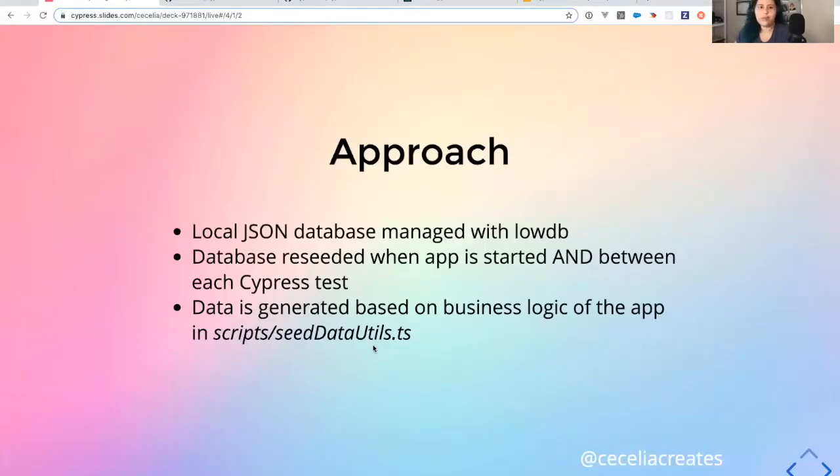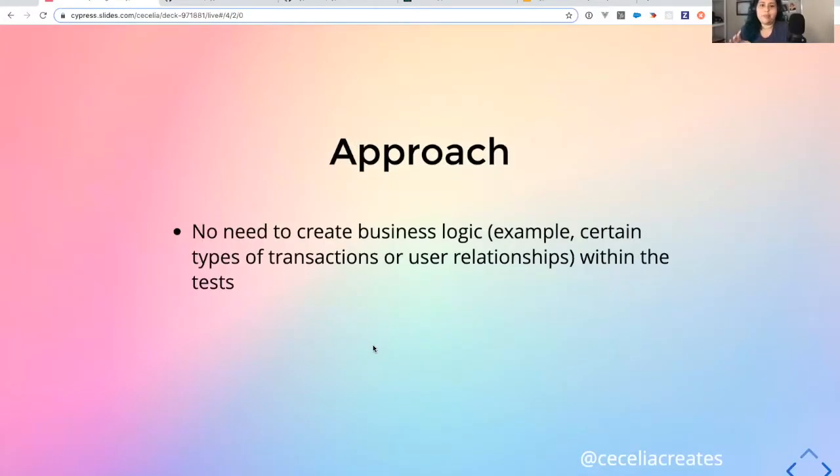So the purpose of this is that there's no need to create that business logic within the test. You don't have to create 5 transactions in order to be able to accept 1 or reject 1. You don't need to create notifications in order to be able to dismiss them. This is all done in advance.